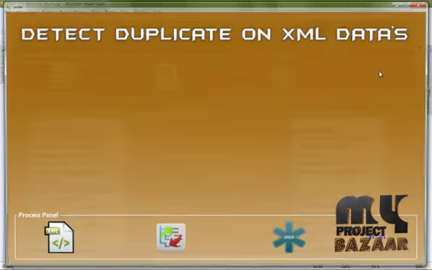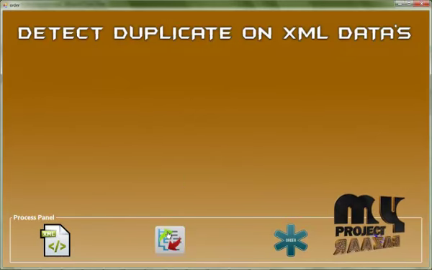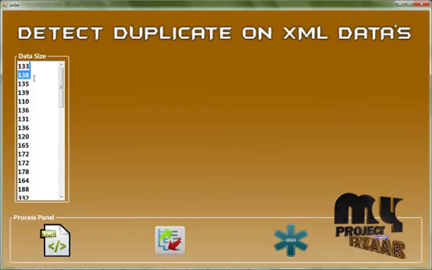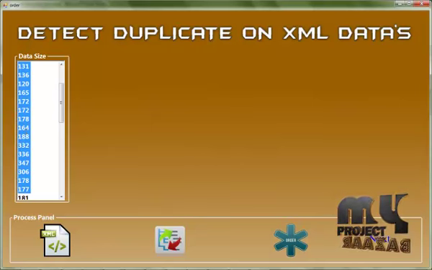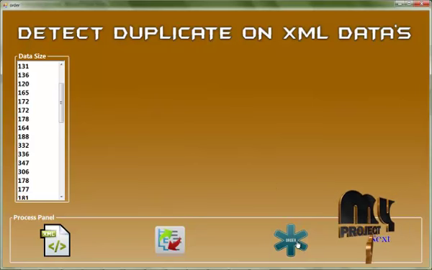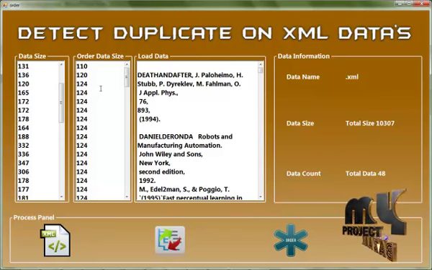Then click next. Then click load data, load successfully. Then click the data load. This is the order for every class or every data in calculating the size for the length. Then click order. In this process, the data order is for calculating the data.